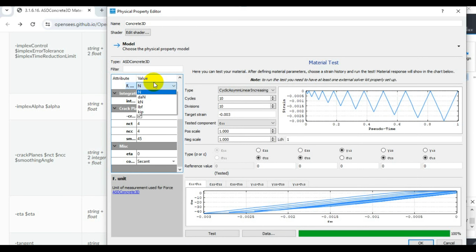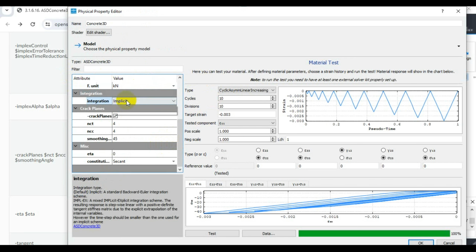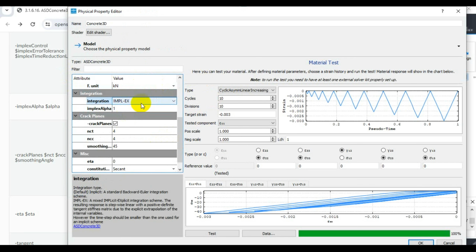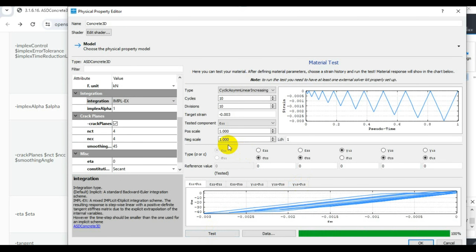So these are the attributes for the materials that you are using here. You can change them for the units, force units, and all these other parameters. You can even convert it to explicit solver analysis as well.